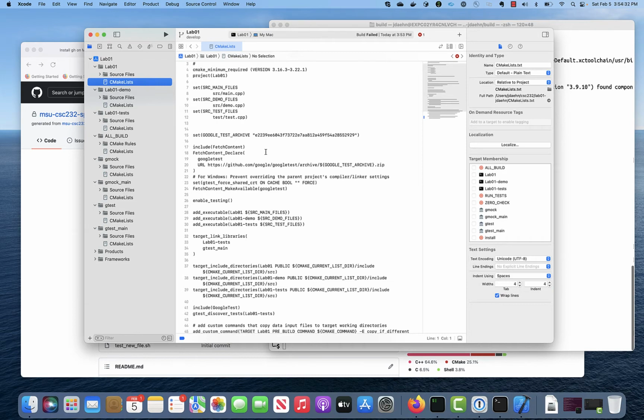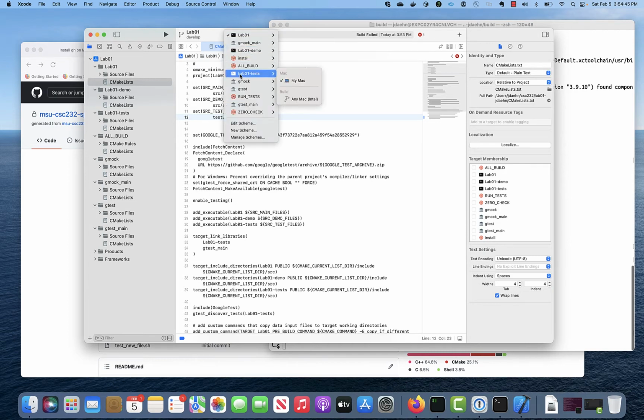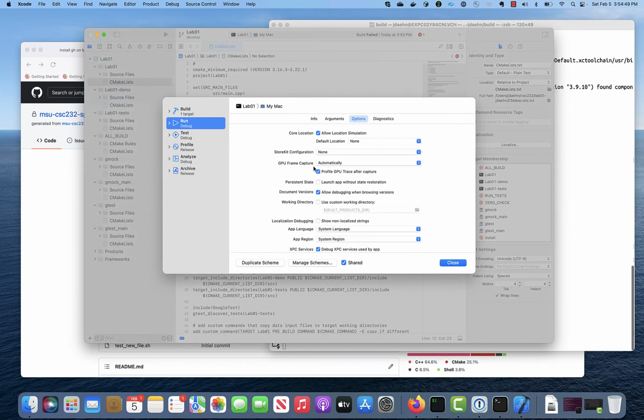And so, if I recall, we can do it in one of two places. We can either update the CMakeLists text file or we can update the project settings. So let me see what I can do about that.